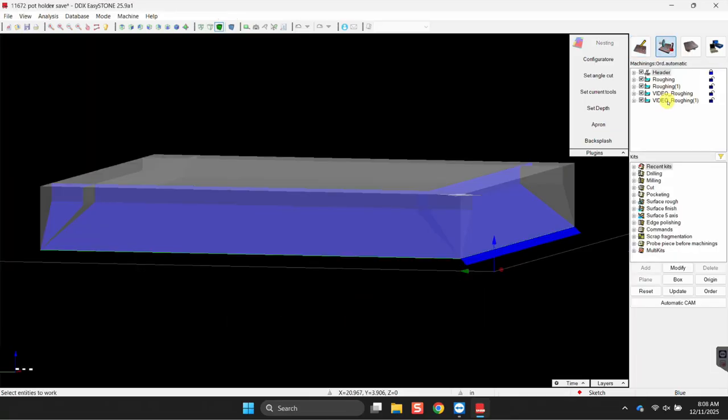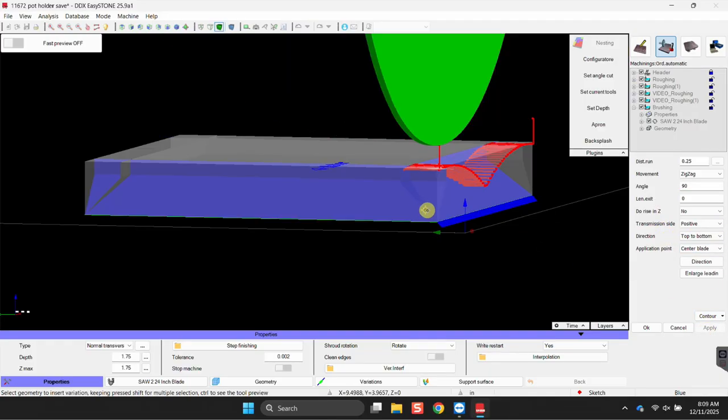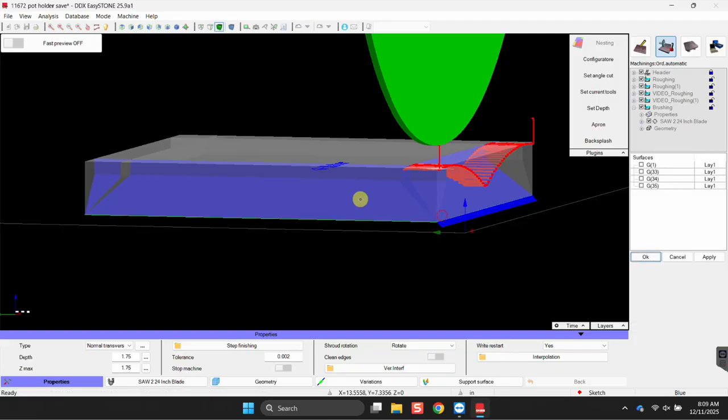So let's come back into, let's come in here. Surface fin. And we'll go brushing, add. Boom, boom, boom, boom. 90. Hit apply. And let's exclude these surfaces. Bam, bam, bam.